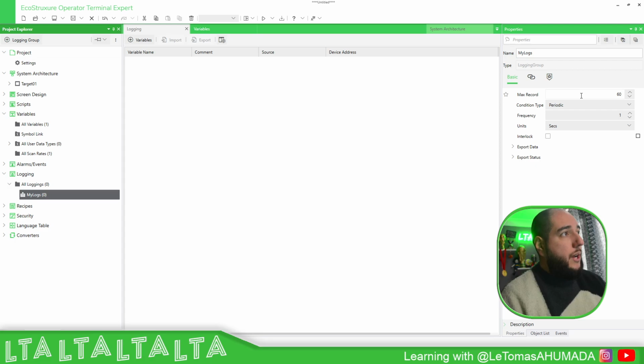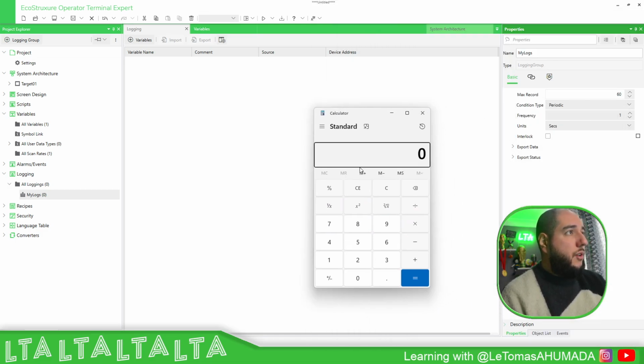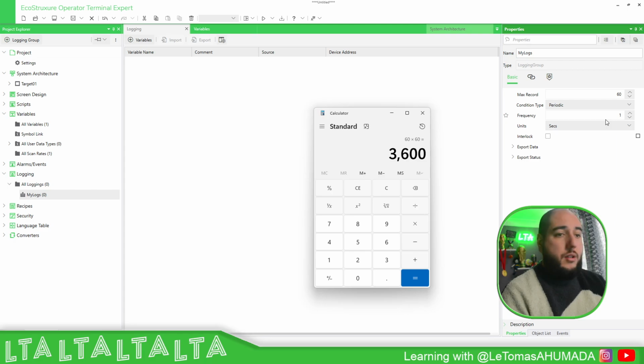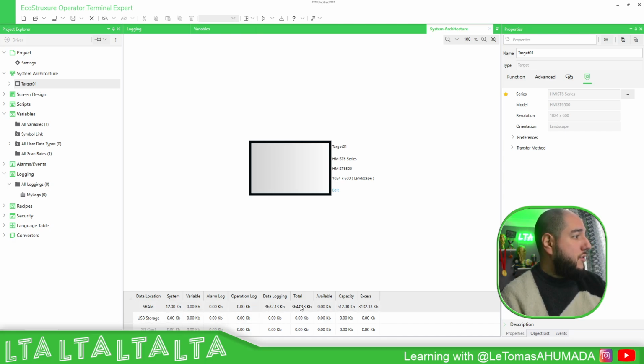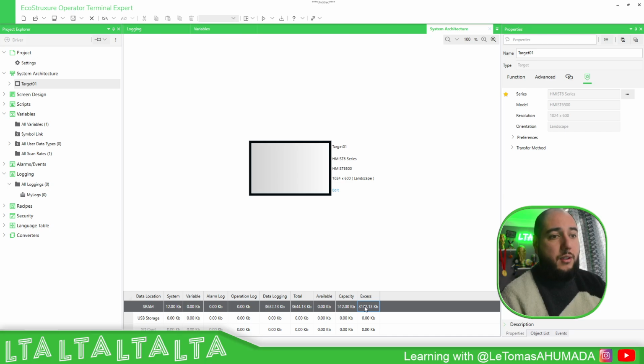So imagine this variable, if I want to store, let me just open the calculator. This is going to be a minute. If you want to have an hour, and if you want to have a day, this is the number you put here: 86,400. Now, if you go to the target, you can see the size, and you can see how it exists.